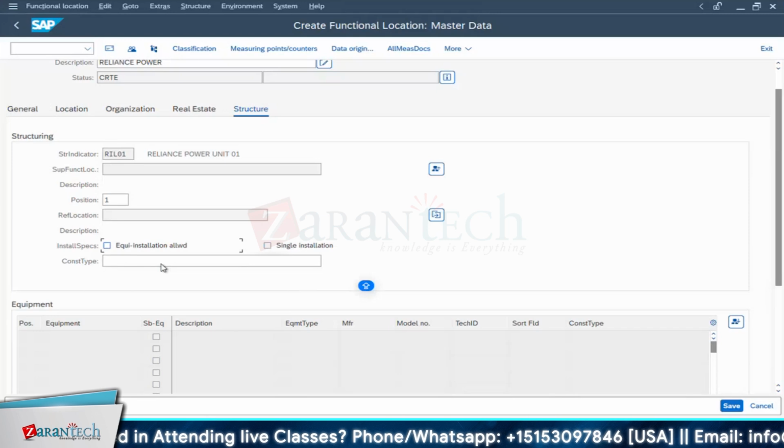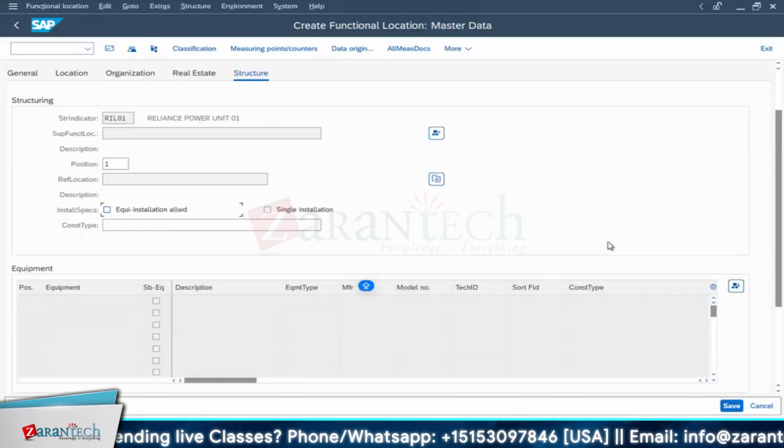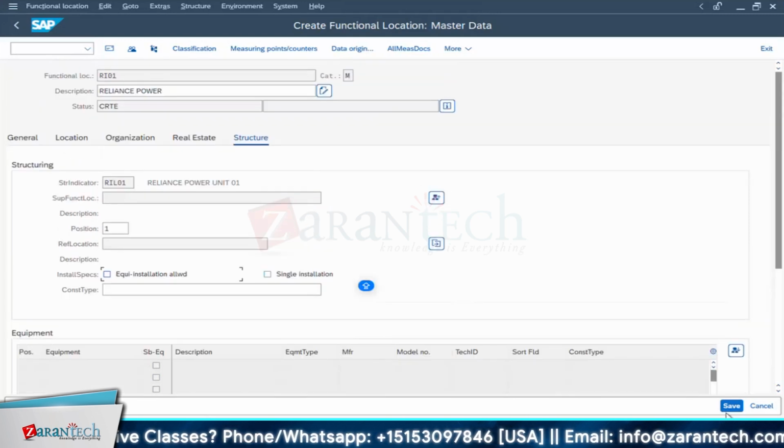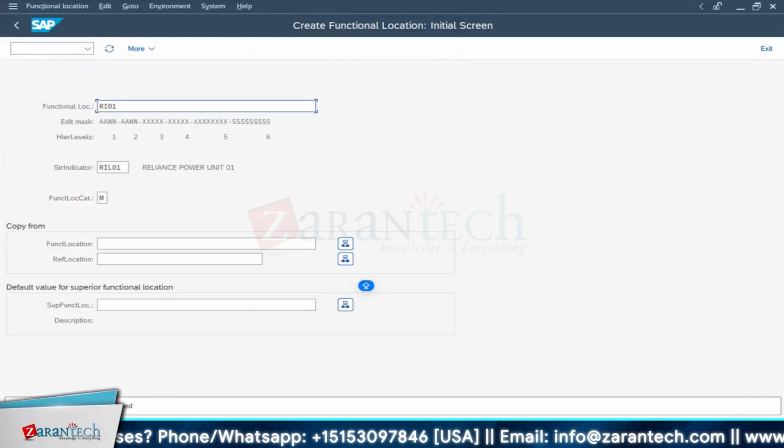Construction type is a separate topic during serial number. That time we will see. As of now, this looks okay. Now let me save this. Now functional location RI01 is created.